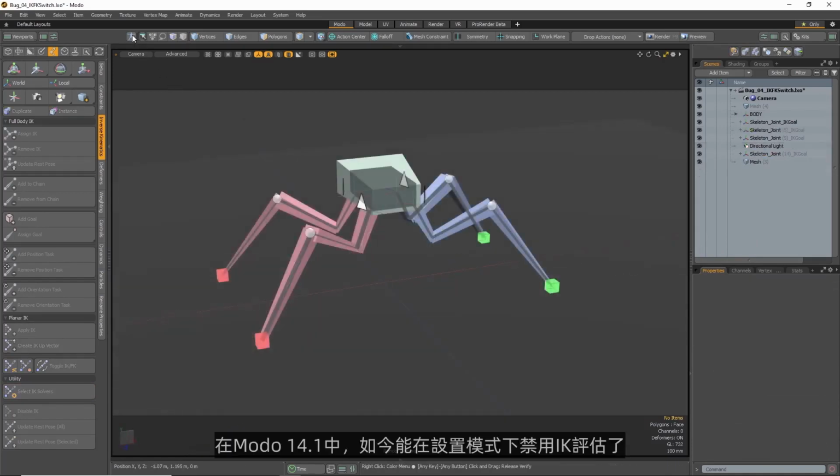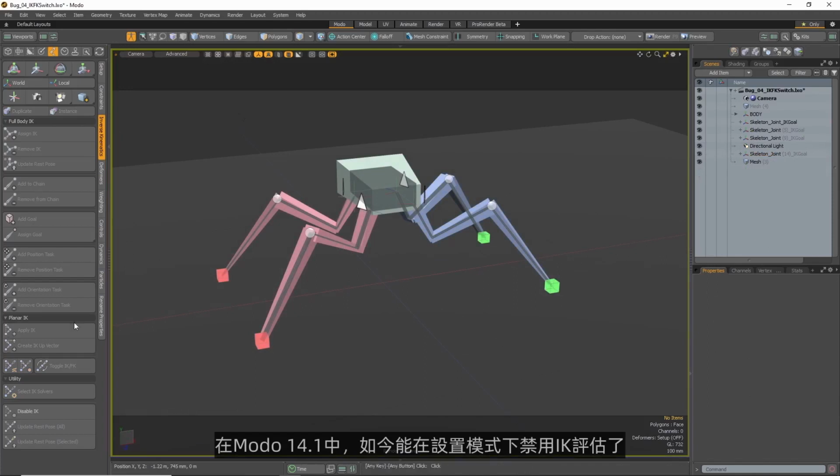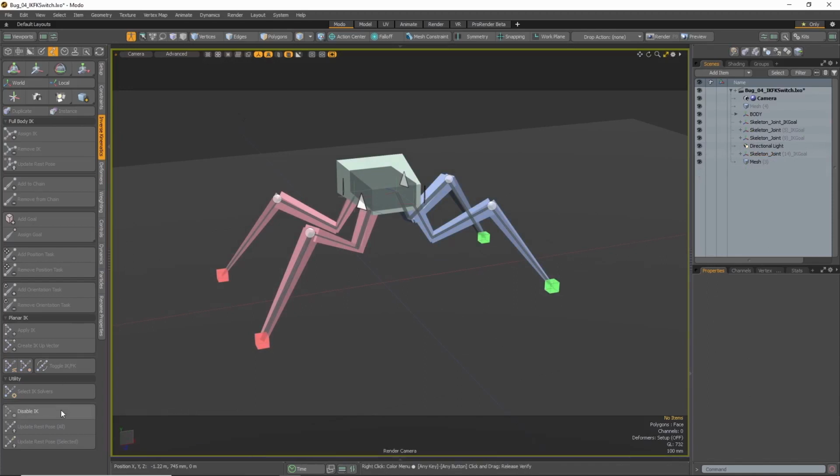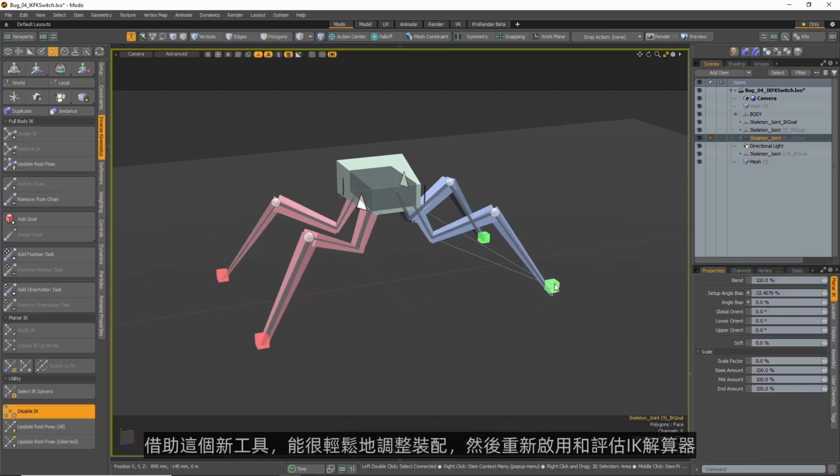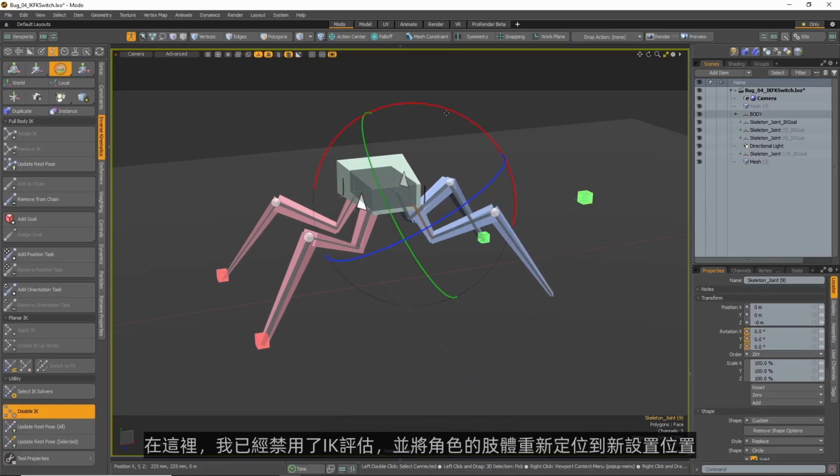In Modo 14.1, it's also now possible to disable IK evaluation while in setup mode, with the use of the Disable IK button. With this new tool, you can easily adjust your rig, and then re-enable and re-evaluate the IK solver. Here, I've disabled the IK evaluation and repositioned my character's limb into a new setup position.